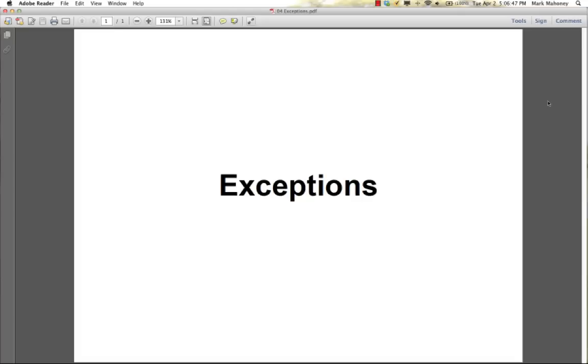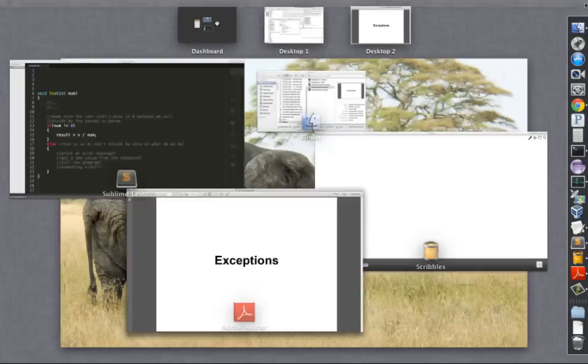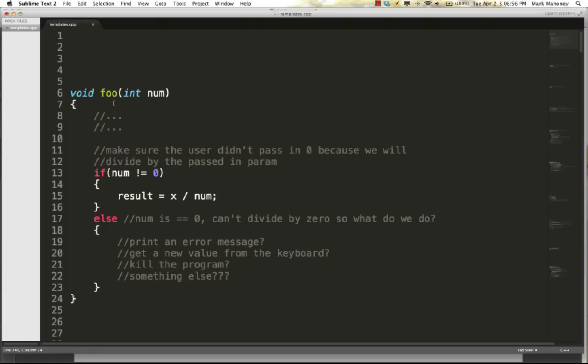Okay, next we're going to talk about exceptions. So typically, error checking code is tangled with the code that provides normal functionality. So here we have a function called foo, which maybe takes in an integer number, and we're eventually going to divide by this number that gets passed in.